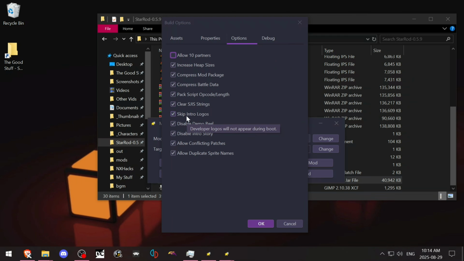Skip the intro logo is good if you want the game to boot quicker. Disable demo reel. It'll prevent it from showing a bunch of demos basically where Mario's doing stuff in the game. If you don't want to show those, most hacks usually disable it because the demo reels are kind of weird anyways, because they have completely different data from the rest of the game.